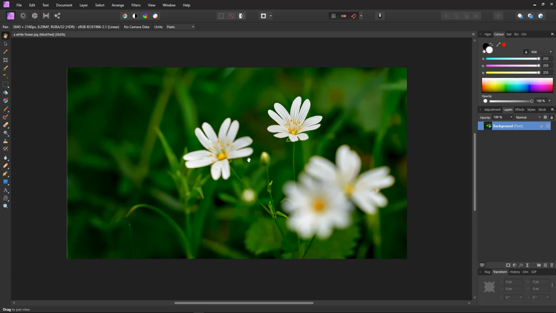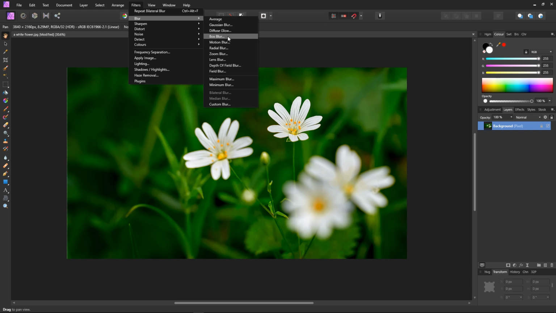Now you may find a time when you come to use the bilateral blur and it just won't work. The options are just greyed out like so. If I go to Filters and then Blur, you can see the bilateral and median blur are greyed out. And you may think, what have I done? What's wrong? Well, there's probably nothing wrong with the image, and you've probably done nothing wrong. You've probably just run into a limitation of Affinity Photo.